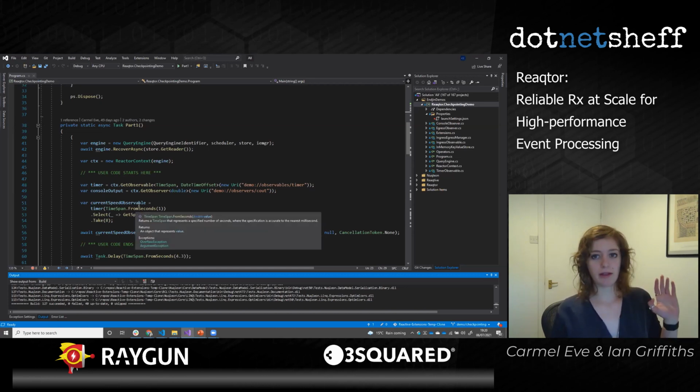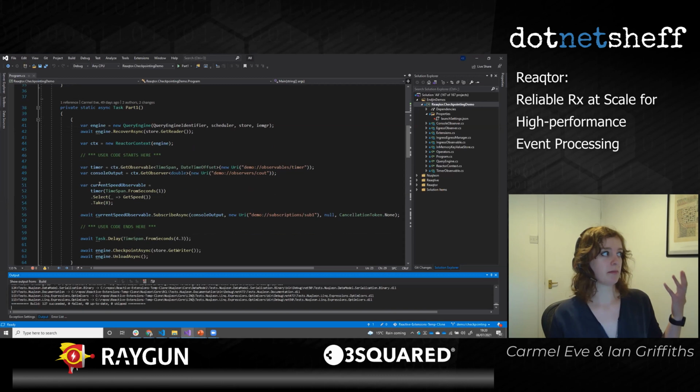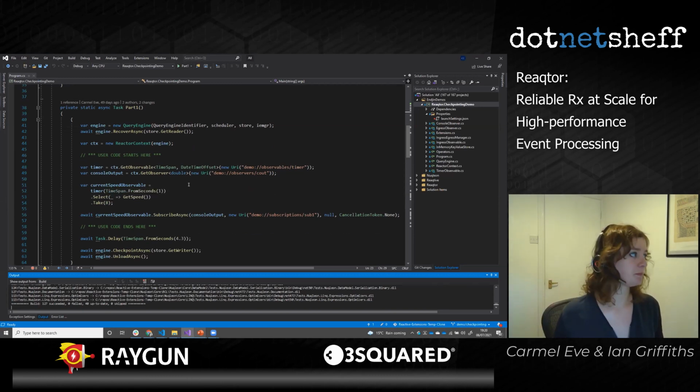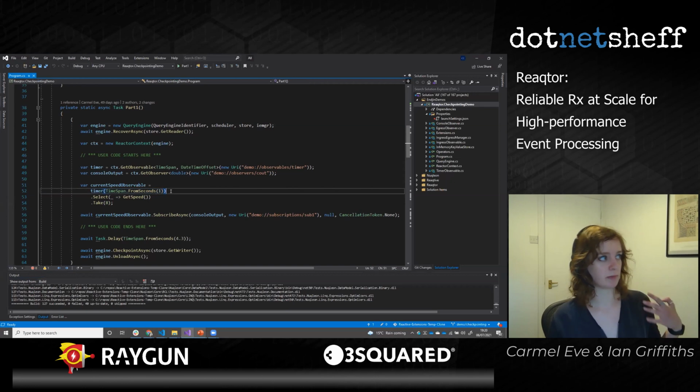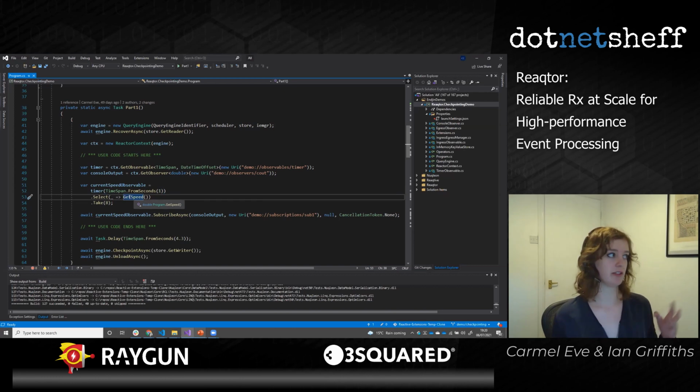And so using these definitions, we can build up our current speed observable. So this just takes the timer observable that produces a value every second, and each second it will produce a value using this getSpeed method. This getSpeed method in this very simple demo is just producing a random value which could represent the speed of a car, but this could be anything. This is where you might go and read data from an IoT sensor, or you might process an event from a telecommunications device. So basically, this is where you input data into your system.